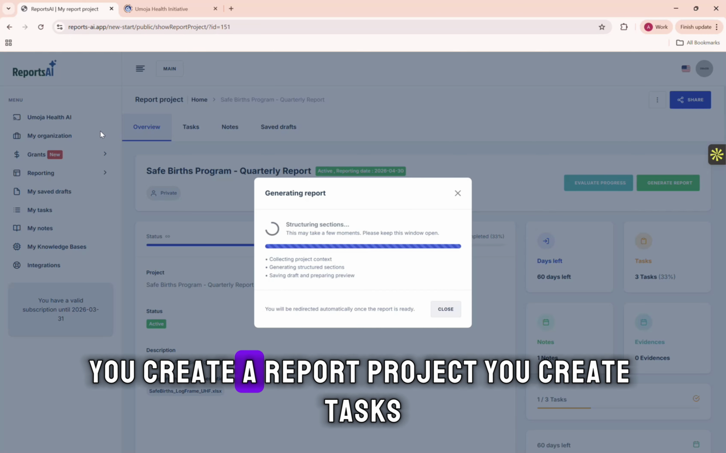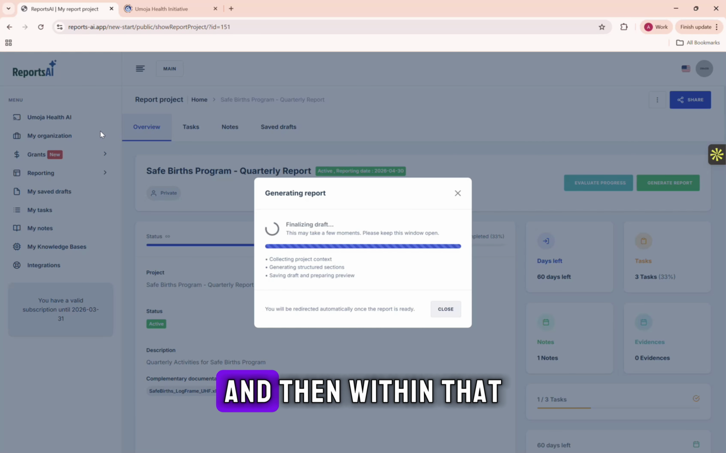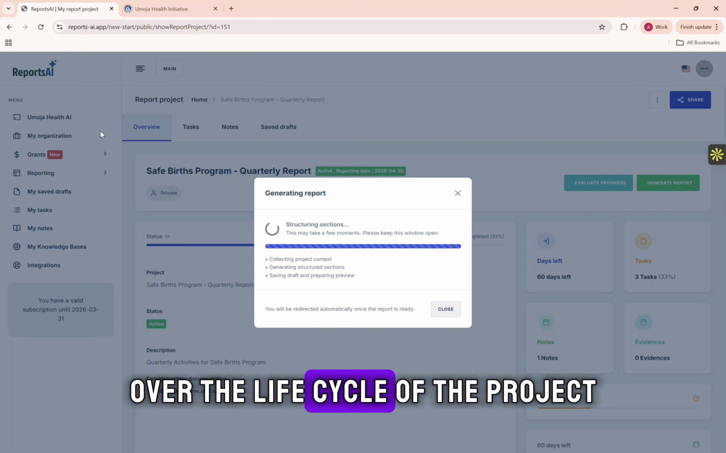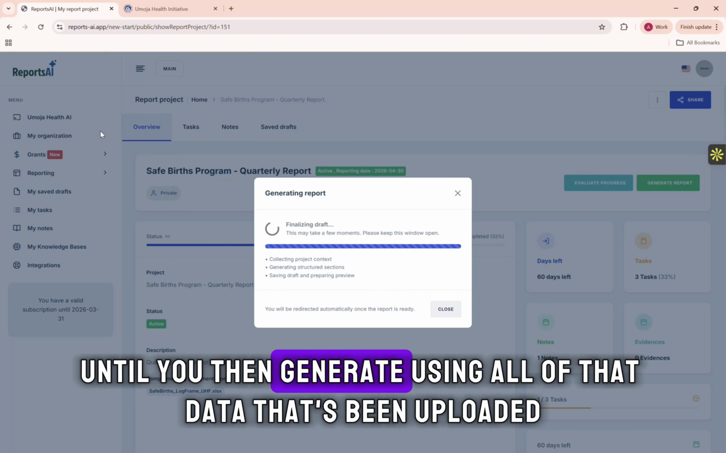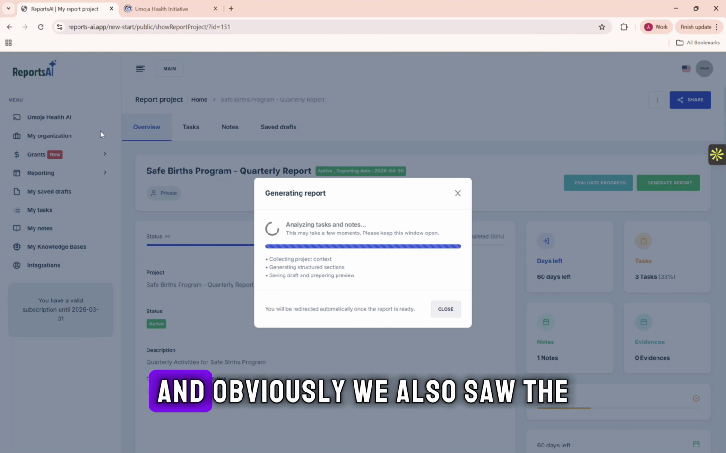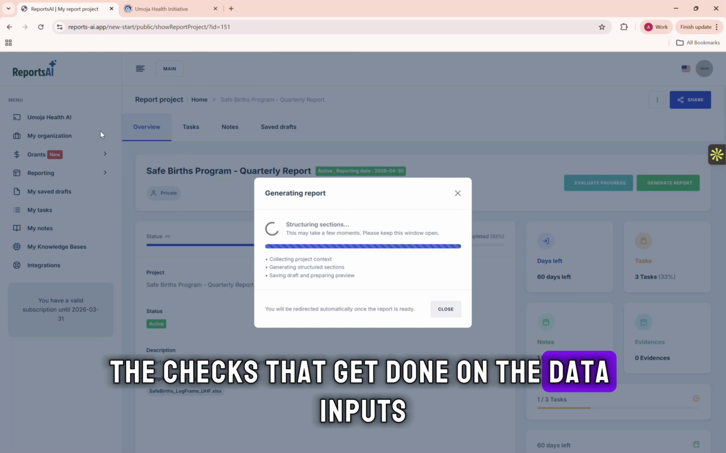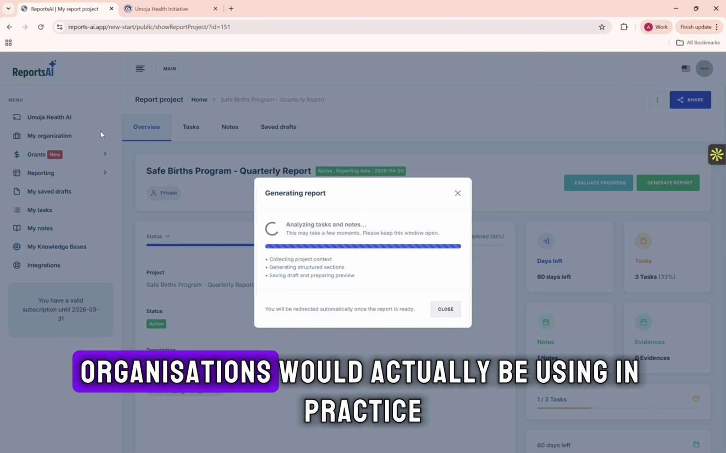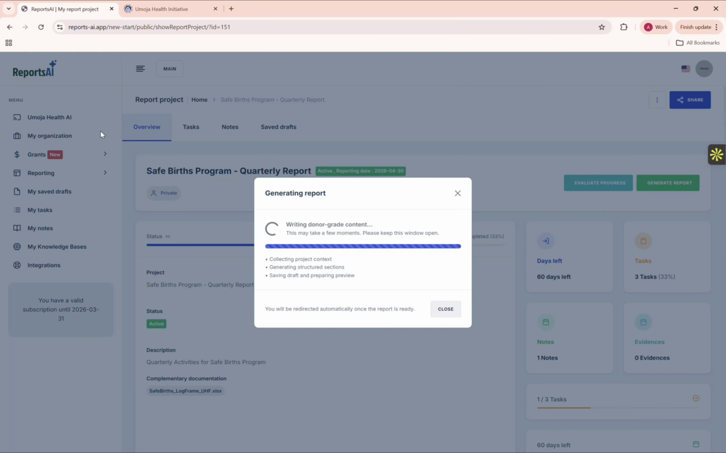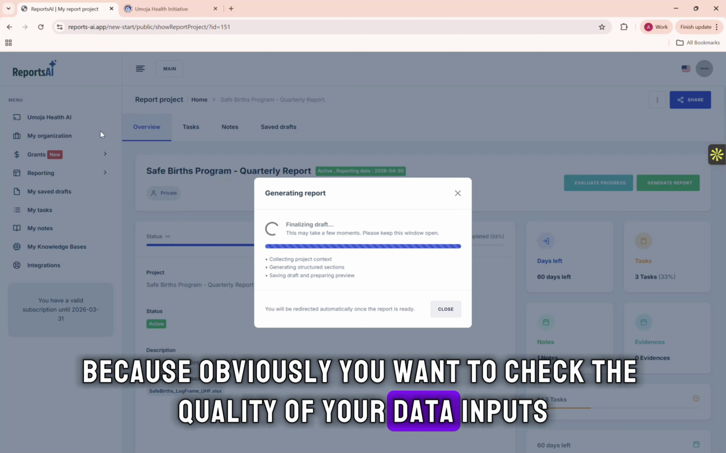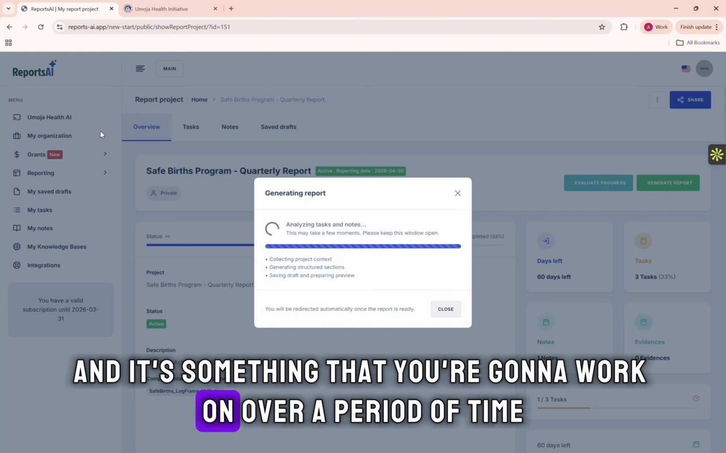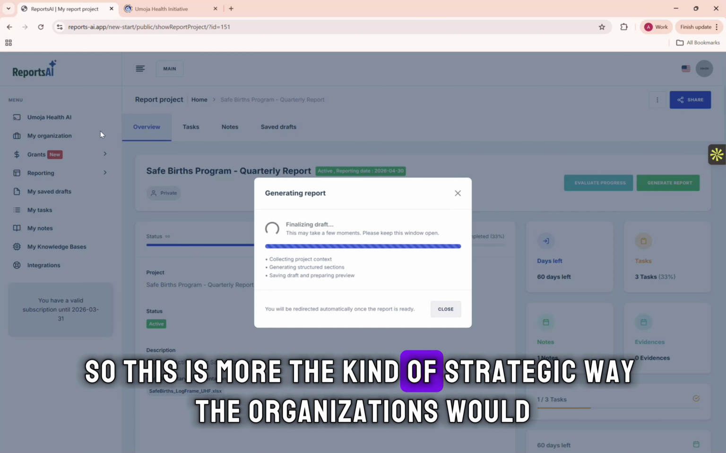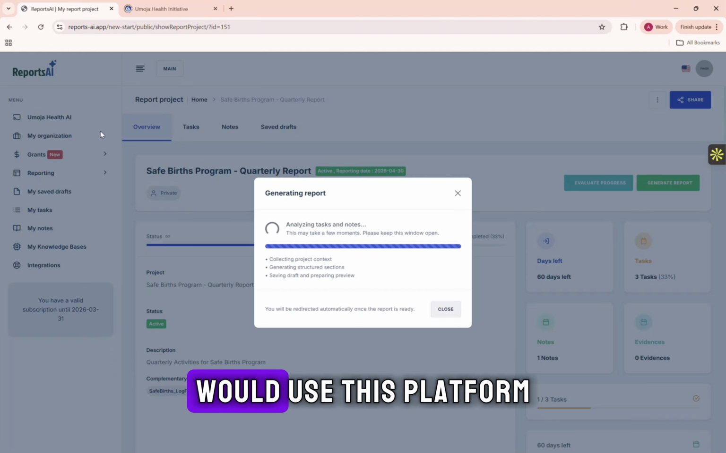But now what I've showed you today is actually if you're working on a report project over time, you create a report project, you create tasks, and then within that, people can then upload notes to the report project over the life cycle of the project until you then generate using all of that data that's been uploaded. And obviously we also saw the checks that get done on the data inputs each time they're uploaded. So this is the process that most organizations would actually be using in practice, because obviously you want to check the quality of your data inputs, and it's something that you're going to work on over a period of time. It's not usually something you're just going to be doing instantly. So this is more the kind of strategic way that organizations would use this platform.